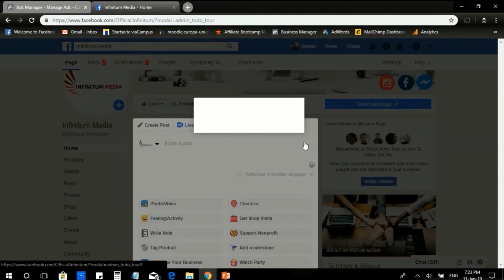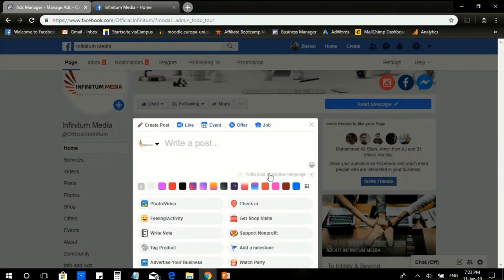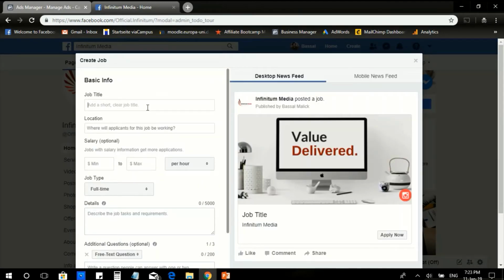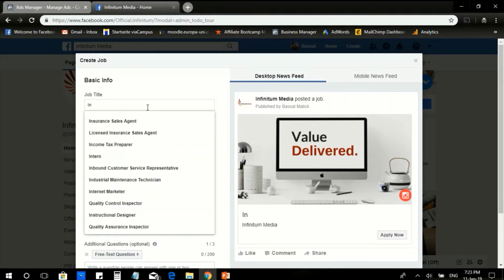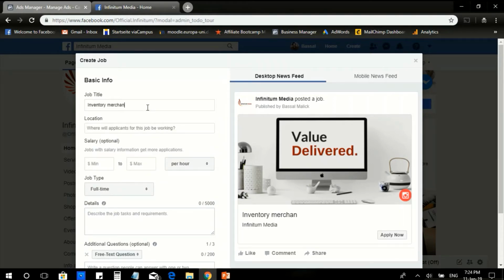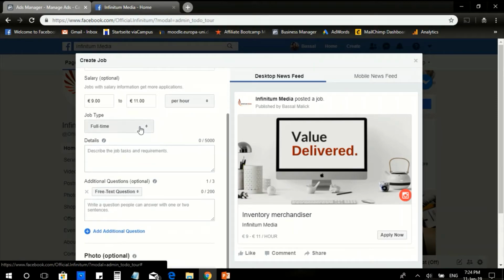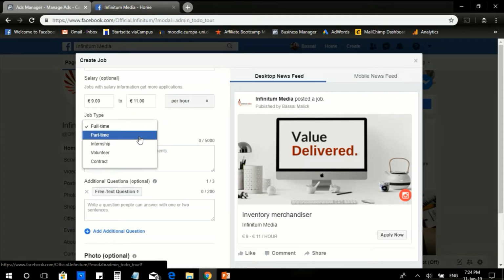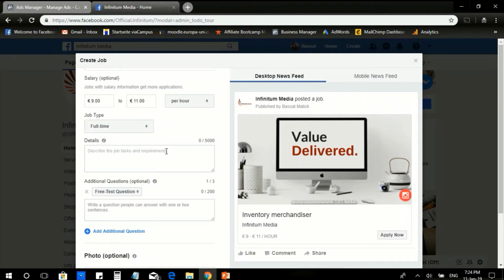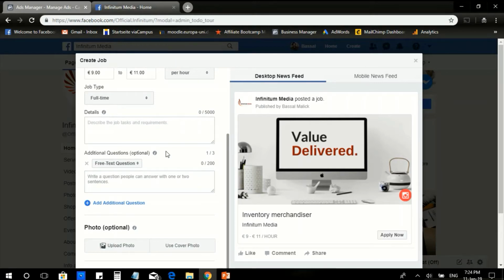You click on job, and what you do is you give a title. For example, inventory merchandiser is the job title. Forget the location, you're not going to set the location here. I'm going to tell you why. Whatever minimum or maximum you're paying, per hour, per day, per week, per month, or per year, obviously it's going to be per hour. Is it a full-time job or a part-time job, internship, volunteer, or contract? You can choose the job type. Then you can write about the details of the job.